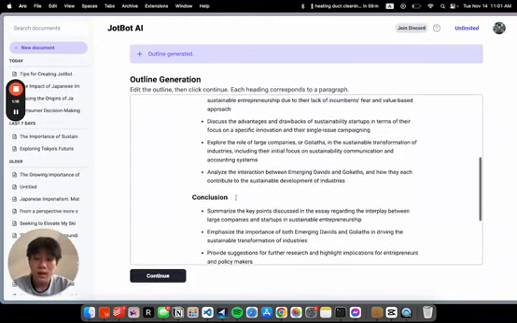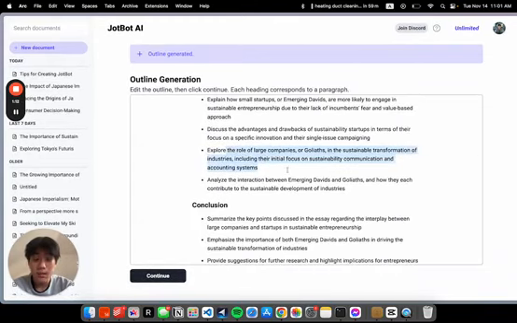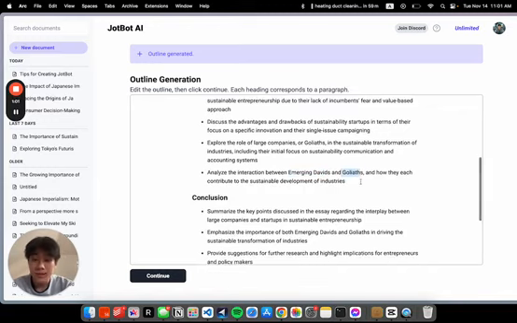You can see a pretty comprehensive outline here, and you can see that it actually mentions a lot about the research paper. For reference, the research paper uses a lot of terminology like emerging Davids and Goliaths, and that came from the sources, so that's really great.